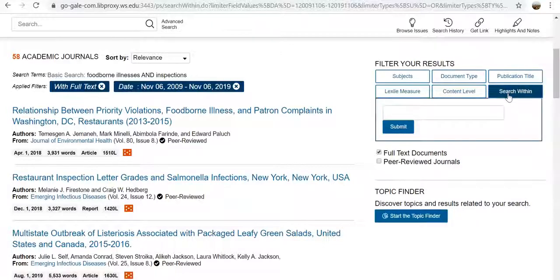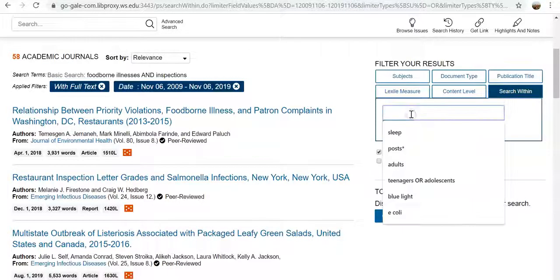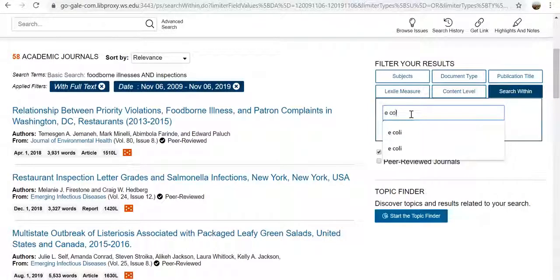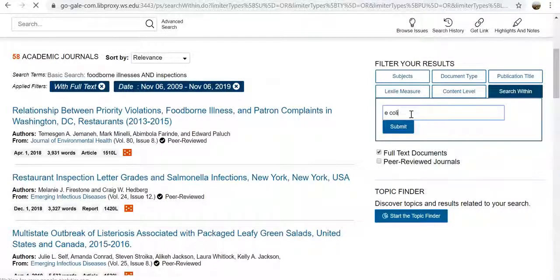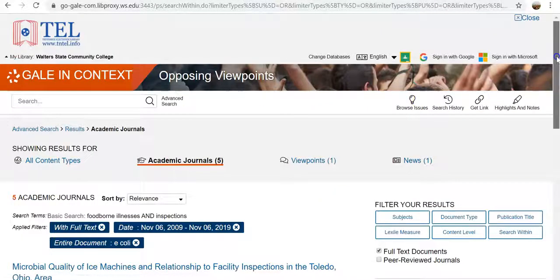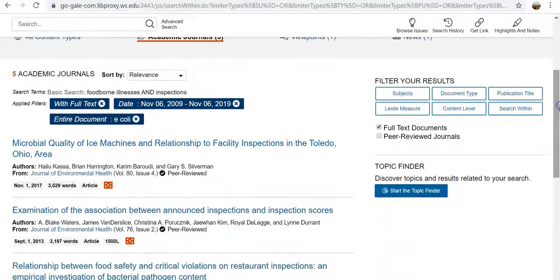So if I click on this, it pulls up this additional search box. And this just means that I'm searching just these 58 articles for whatever it is I'm looking for. So I might try to be more specific in what type of foodborne disease I'm researching. So I could enter E. coli, for example, and then I'm just given like 5 articles, which may be too few, right? That's the tricky thing about research, is knowing how far to go as far as limiting your searches.